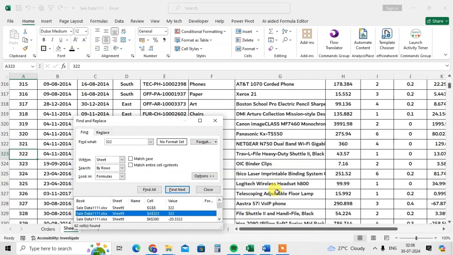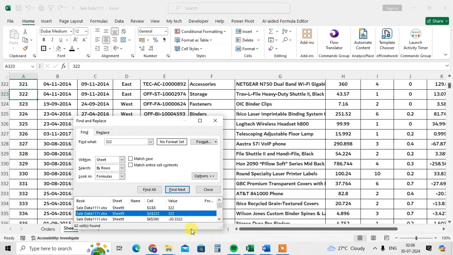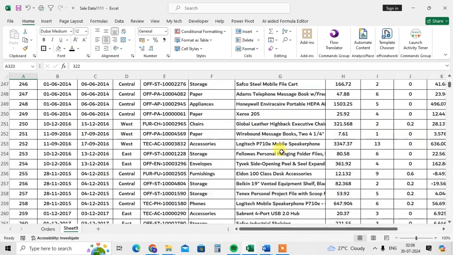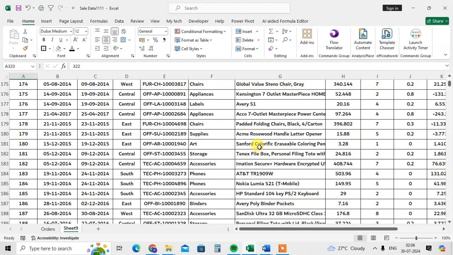Okay, and below there are also some 322 numbers in the product name. So this is a way you can replace any word in your data by using the shortcut key Ctrl plus H.